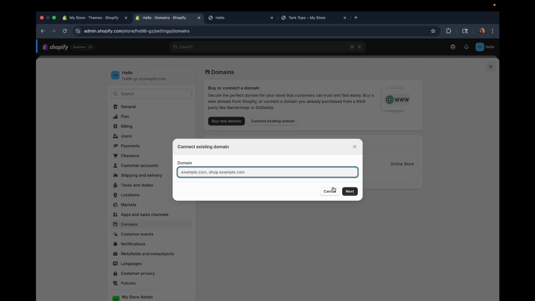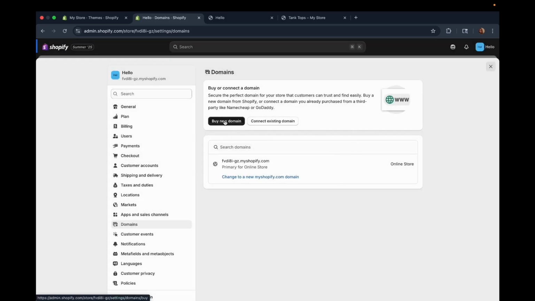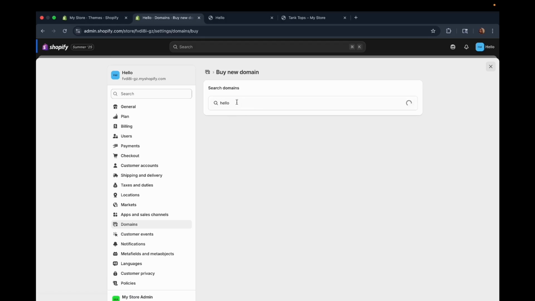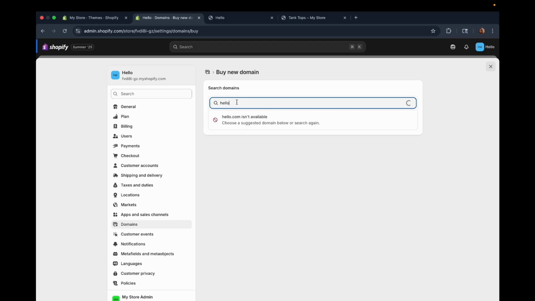And the steps are very straightforward, very easy to follow. And if you want to buy a new domain, you can go ahead and buy one. Right here, it shows you what your store will look like. Your domain name is myshopify.com, so you can buy a new domain here. For example, my store name is hello. When you search it here, Shopify is going to tell you hello.com isn't available, so you can just try to be creative, maybe hello24.